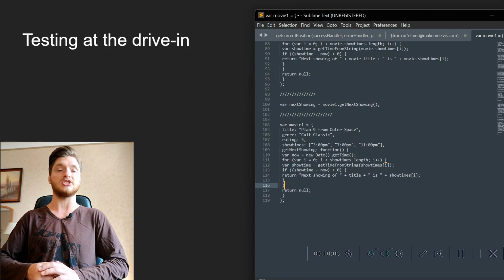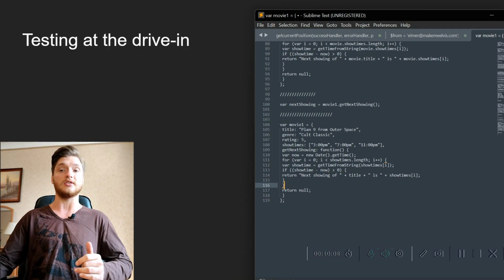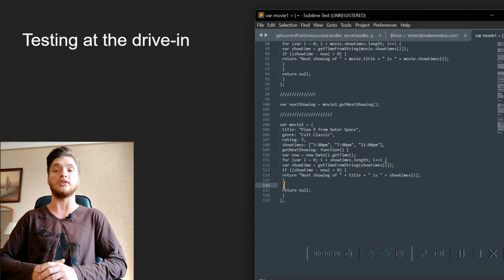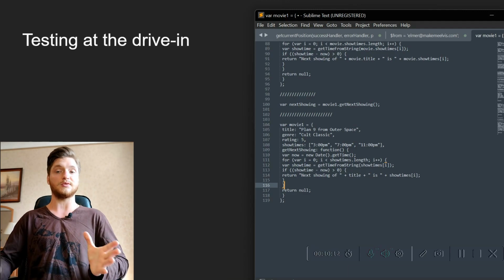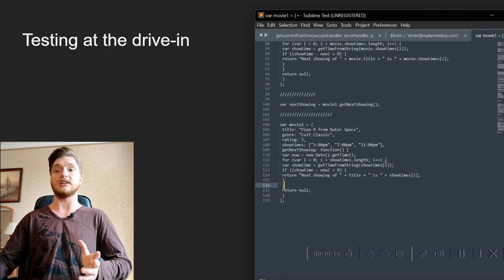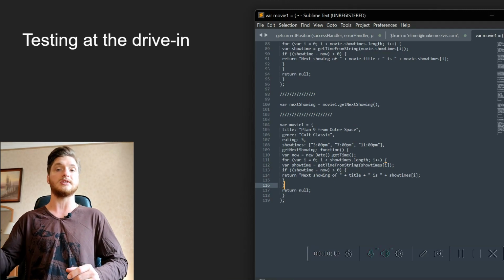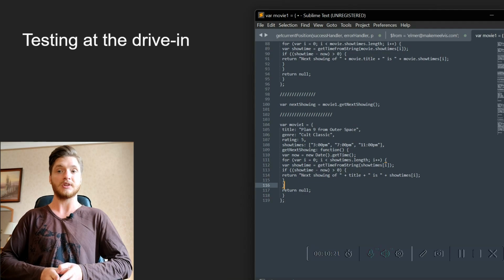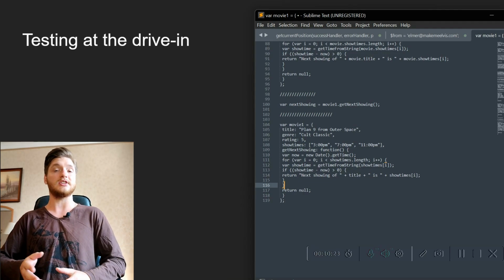Well, maybe this just works. It seems like JavaScript might be smart enough to figure this out. No, it doesn't work. Feel free to give it a test drive. JavaScript will tell you the showtimes and title variables are undefined. How can that be? Okay, here is the deal.